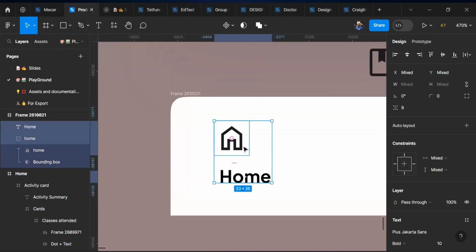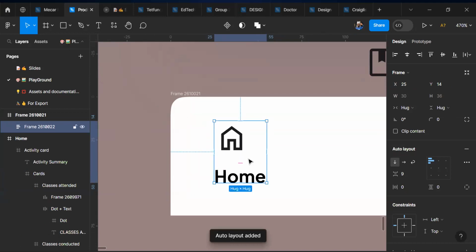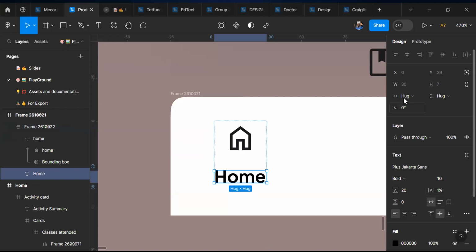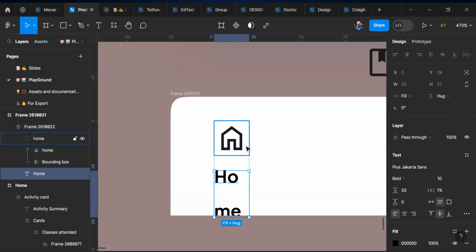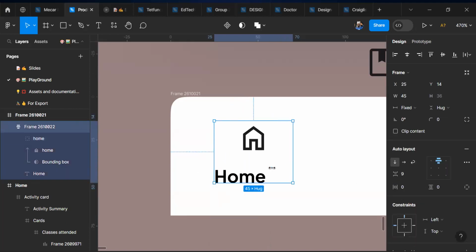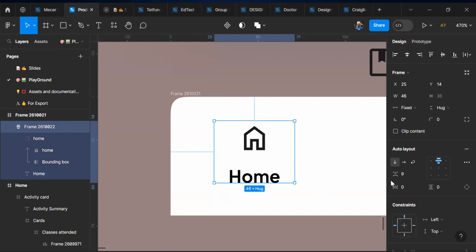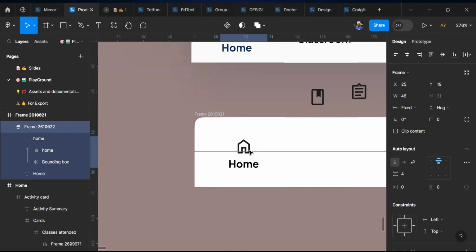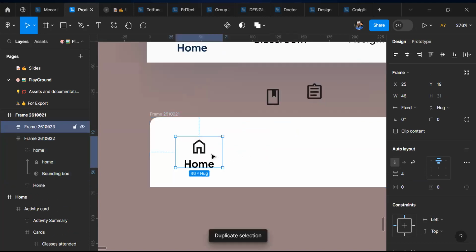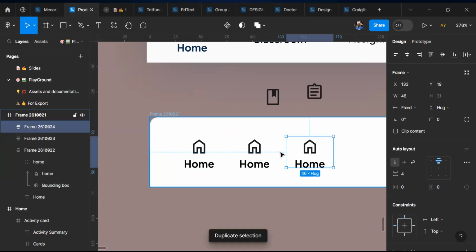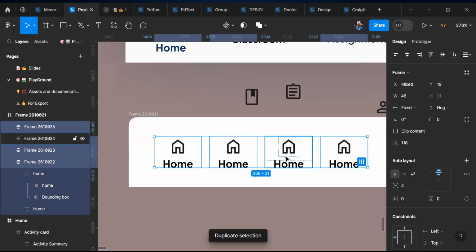Then I add auto layout to it. I set it to be center. This one to be fill container. This one should be like this. Then this one should be middle aligned. Now we have this. Then this one should be 4 apart. So I can now duplicate this, and duplicate this, and just select all of them.